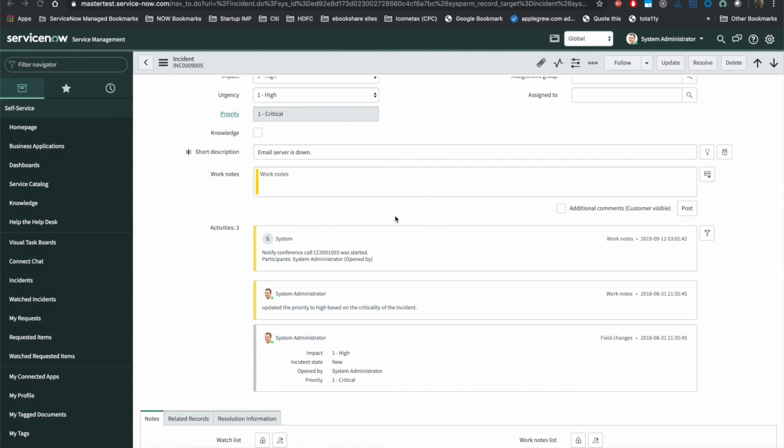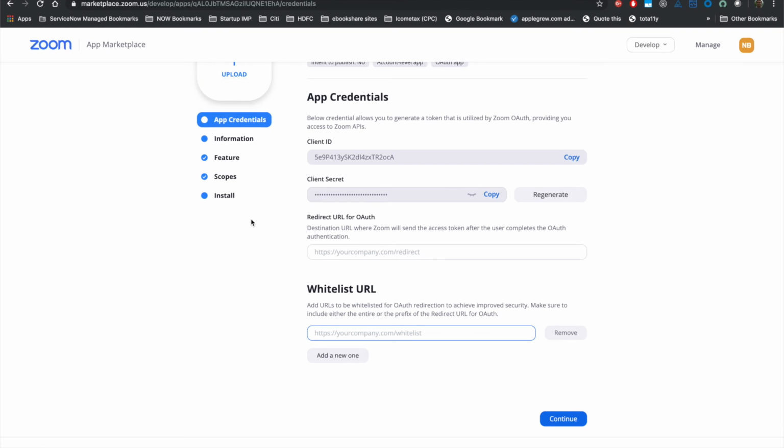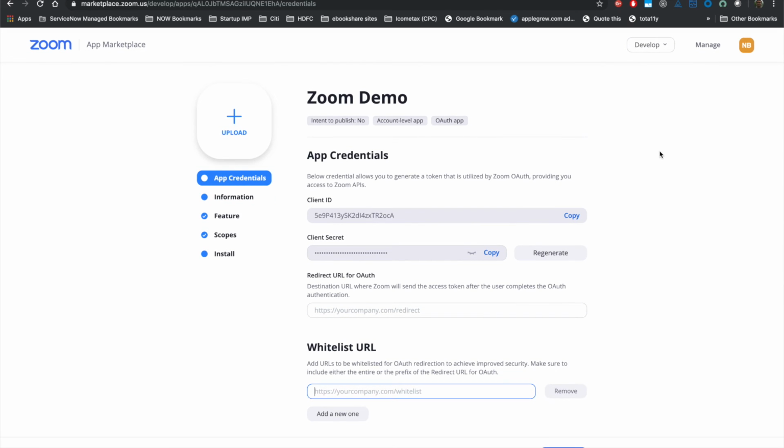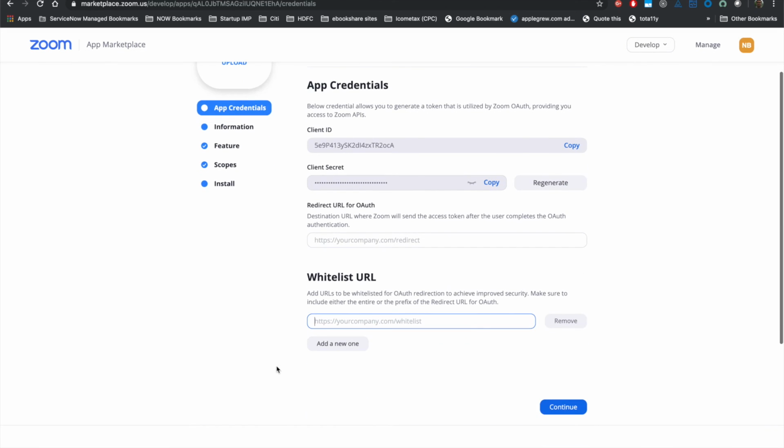There is one important security information which I did not mention before. Let's get back to the Zoom marketplace. In the Zoom OAuth application definition, if you notice, there is one section called whitelist URL. Here you can provide a whitelisted list of URLs or domains which are authorized to receive token from this application. This is a very recommended feature which you must use to safeguard your application.